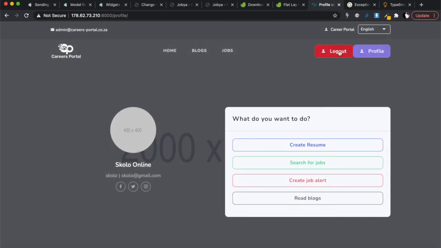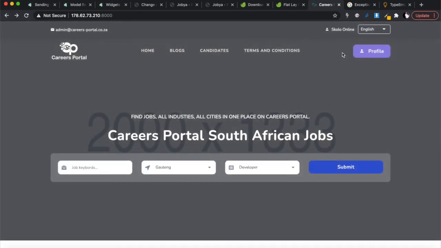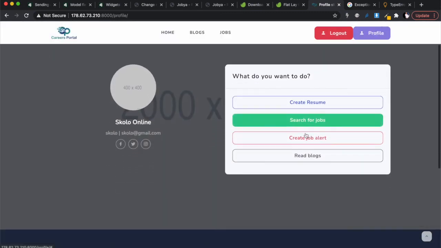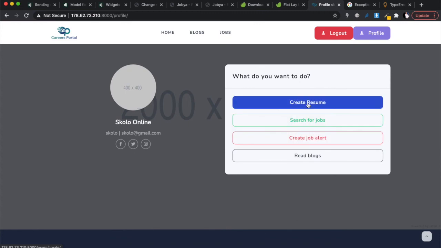Or maybe you'll have a button at the top that says add a resume, but it's probably better to say profile. And then when you go to the profile page, you can give them the option to create a resume. Before, this was not linked to anything. These were all blank buttons. So this is a good place for you to add a route that says create a resume.